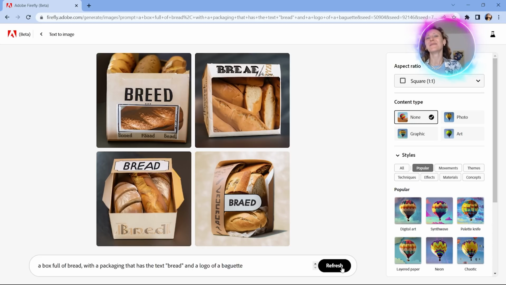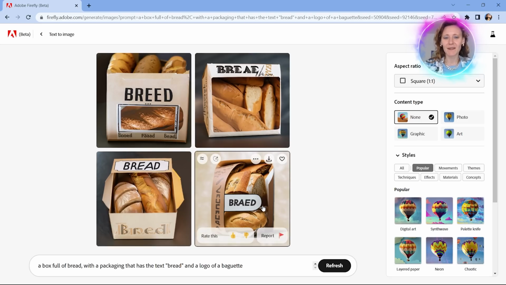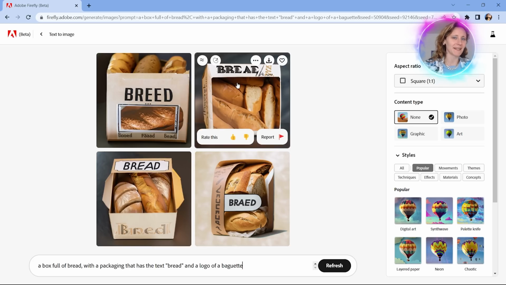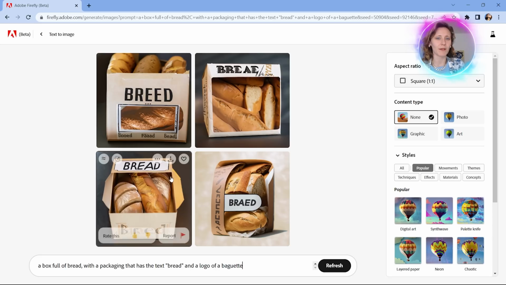Breed. Okay, we clearly have problems with text. We do have bread, so that's good. The food is represented correctly, but it clearly struggled with text. I indicated explicitly bread, and here we have breed. Now bread, that's fine. Bread, okay. So two results have the right text and two have the wrong text. I'm not sure, these should be fairly easy. And yes, the logo is of a baguette, so that's good. But it doesn't represent text well even if you write it down explicitly.